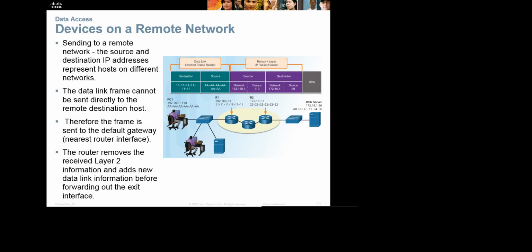You'll see that term quite a lot. It's basically the closest machine that will get you out of the network. So it knows about other networks. Not every machine in your network will be able to do that. It's not necessary to have every machine configured that way. So you have one typically, and you talk to that one, and it knows how to go outside the network. The router removes the received layer 2 information and adds new data link information before forwarding it out of its exit interface to another network.